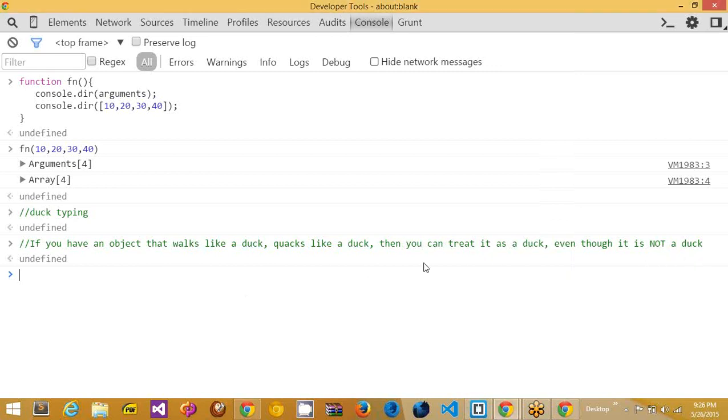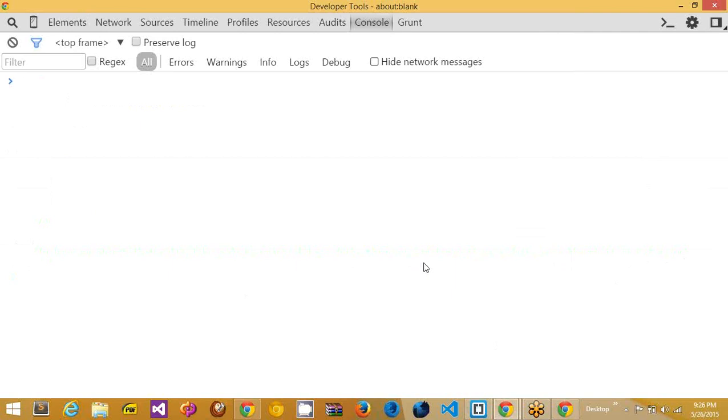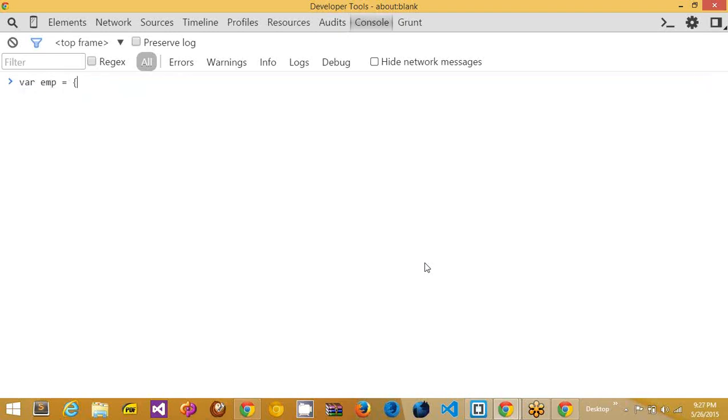Okay, now let me show you a simple example. Let me create an object and look at the structure of the object. The object has one attribute called 0. Can the attribute names be numbers? Of course they can be numbers. They can very well be numbers. So you can say var emp equal to an object. You can say emp.name equal to Magesh. You can also say emp[0] equal to something.